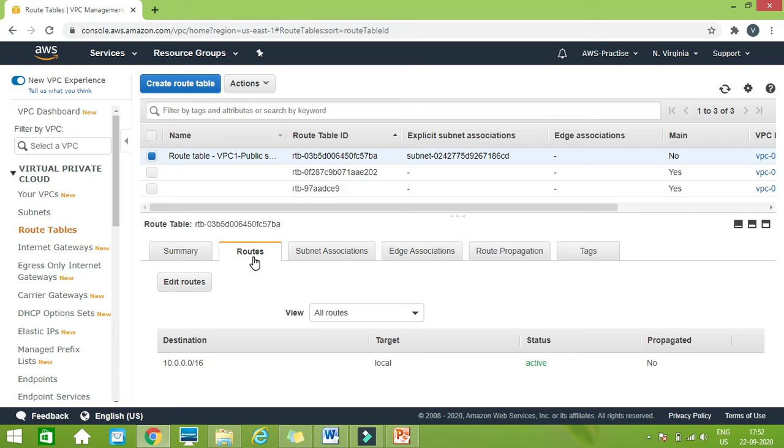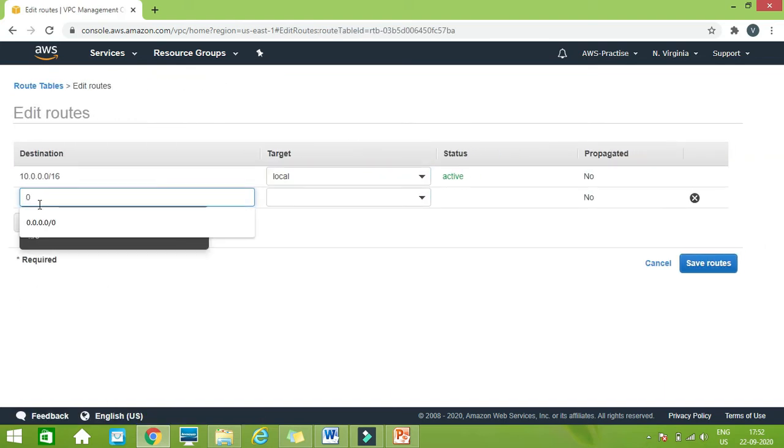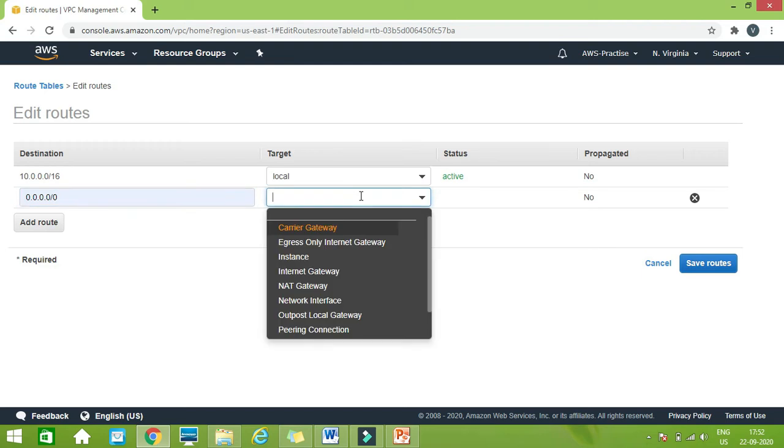Now we want to add one more entry here. That means if any request is not the same as 10.0.0.0/16, then what to do? In that case we will say okay, just go to the internet, and then the internet gateway will deal with what to do with that request. So we are going to add one more entry here, which says 0.0.0.0/0, and here we will write internet gateway.